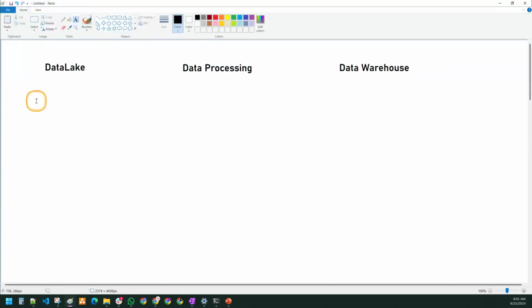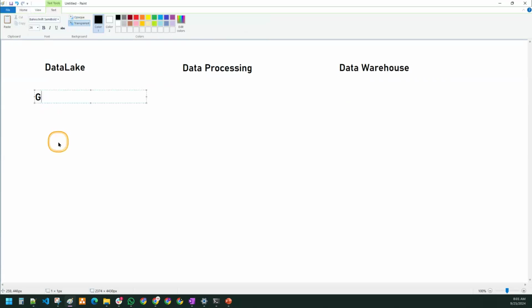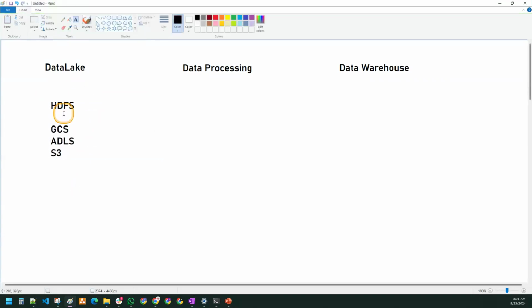So when I say data lake, you can use GCS, Google Cloud Storage. I'd come from the traditional systems, HDFS. And in the cloud, you have GCS, ADLS, and in AWS you have S3. These are all the same kind of systems. All of them store the data in a distributed fashion: HDFS, Google Cloud Storage, Azure Data Lake Storage, S3 bucket, simple storage.